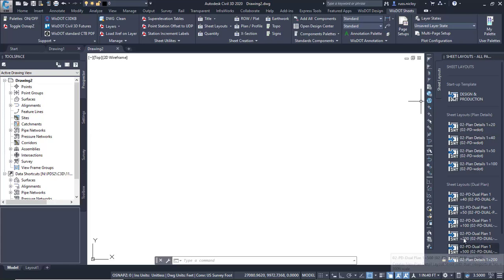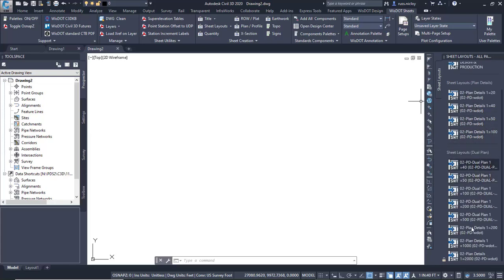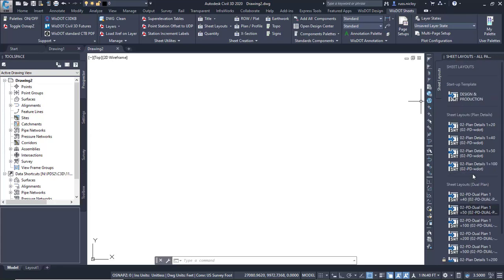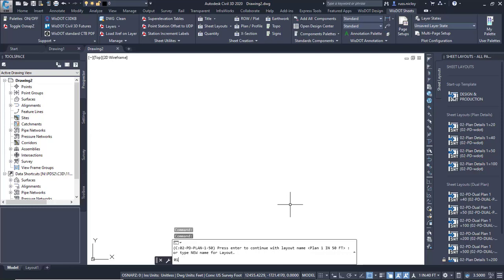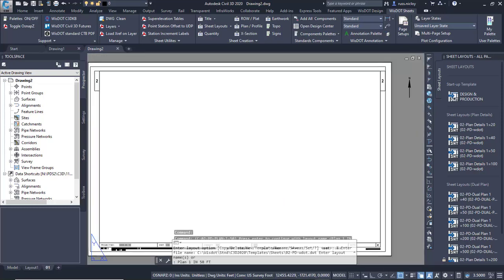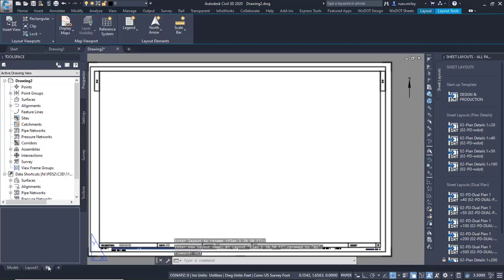Down below that are layout tabs. We have plan detail layout tabs. And if I scroll down a little further, there's some dual plan. So if you have a dual plan need, you've got those here. I'm going to do a 1 to 50 scale here. I'll left click on that. It's asking at the command line to name it. I'm going to name it 01 and enter. And then it throws that in, puts the tab down here.